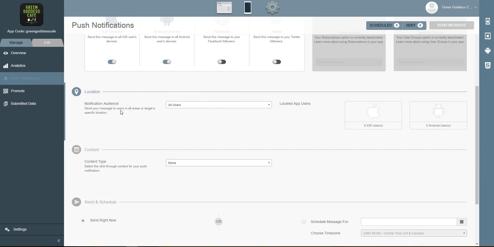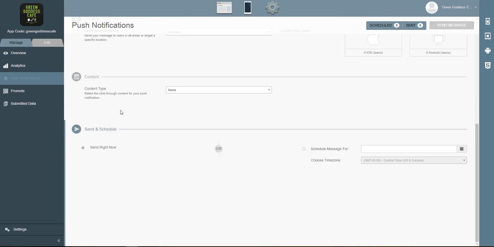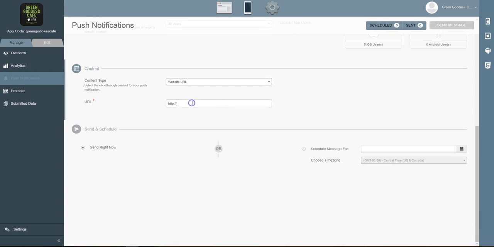So we have the ability for you to send to just a certain radius on a map or set up a geofence, which allows users to basically receive the push notification when they pass through the certain radius that you set up, or you can also link the push notification to a web page.